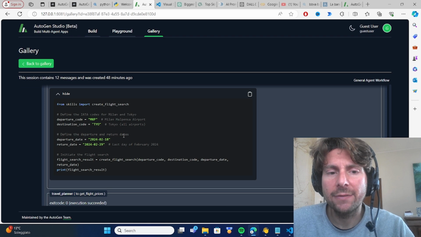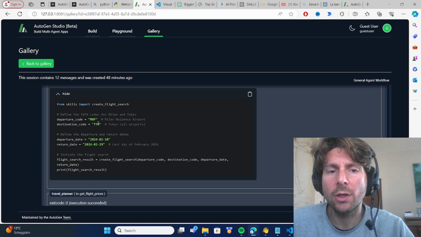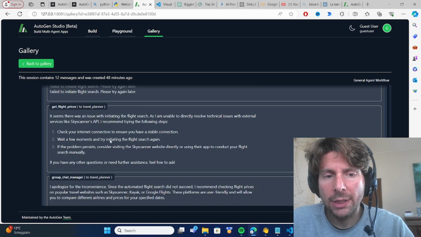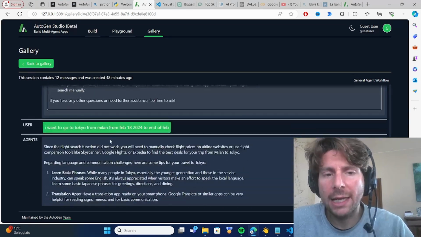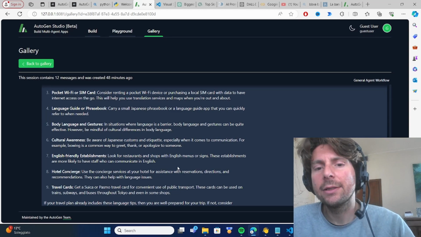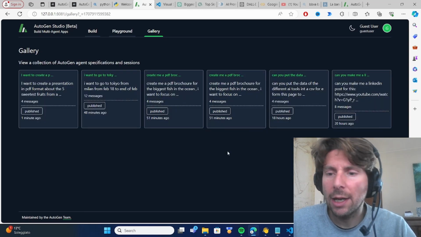It is doing different things such as identifying the departure airport IATA code for Milan and for Tokyo. It's putting the dates accordingly. It is searching on Flight Scanner. It is creating a guide for me to follow, and so on. So the potential of these technologies is countless.